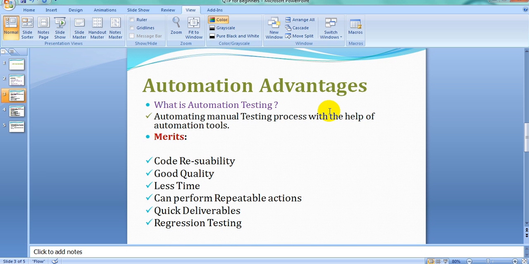So what is automation testing? Automation testing is nothing but using tools for testing instead of manual testing. With the help of tools you are doing testing, that is automation. Without the need of human interaction, you are doing testing with a tool, that is automation testing. Formally we can call it automating the manual testing process with the help of an automation tool.